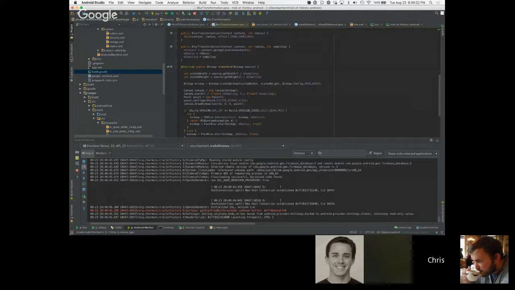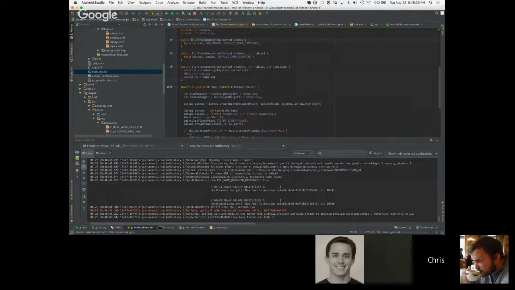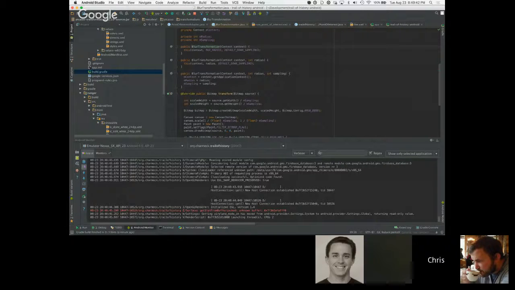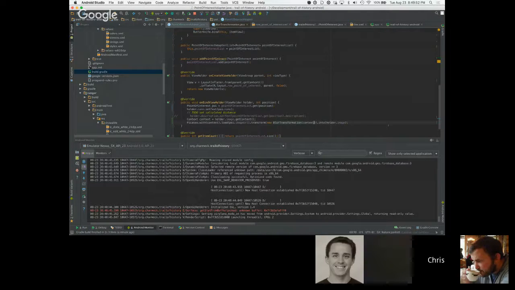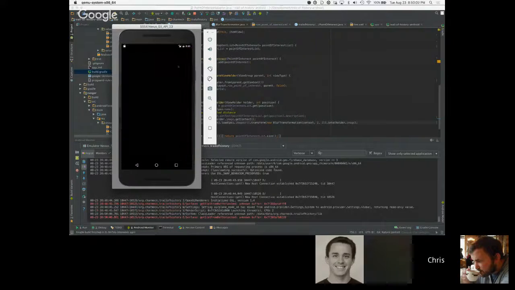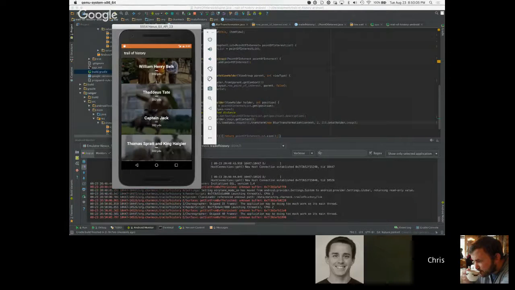So sampling, default sampling is 1. It's an int. Huh, I wonder if you can only go up. I'm not going to spend much more time on this, but let's just try 2. Yeah, so that's actually not bad.